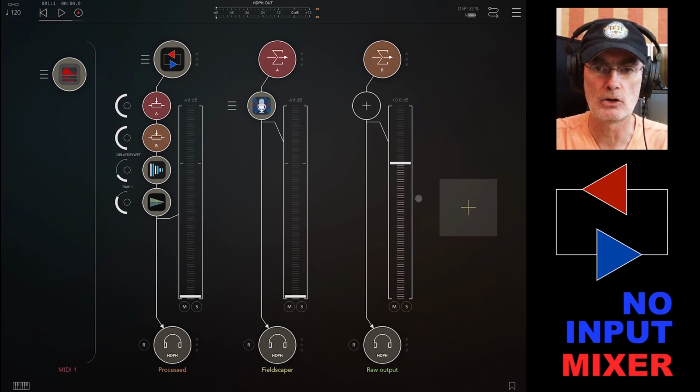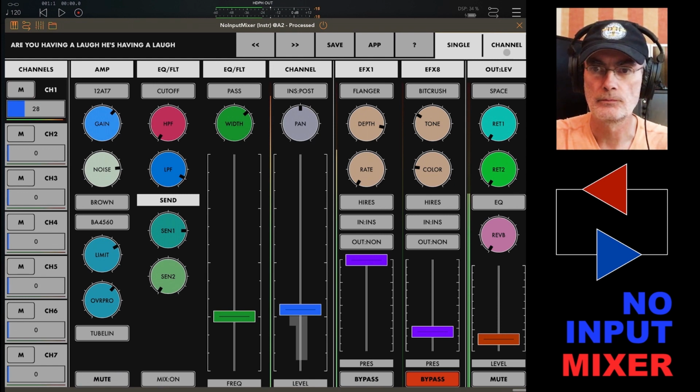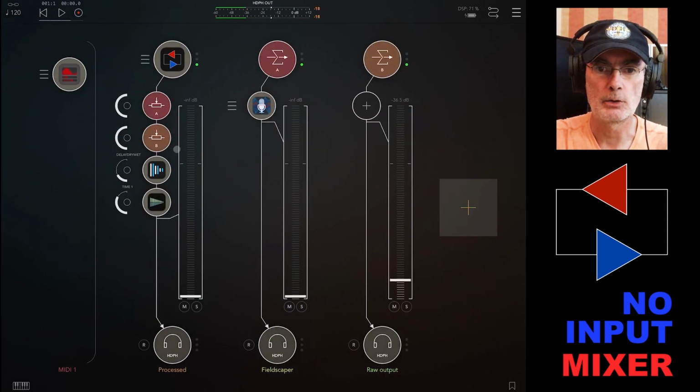I've got 3 alternatives set up here. These 2 things up here, they take the output from the input mixer and just dump it on these 2 buses. So if we listen to the rightmost bus, we're hearing the no input mixer itself.